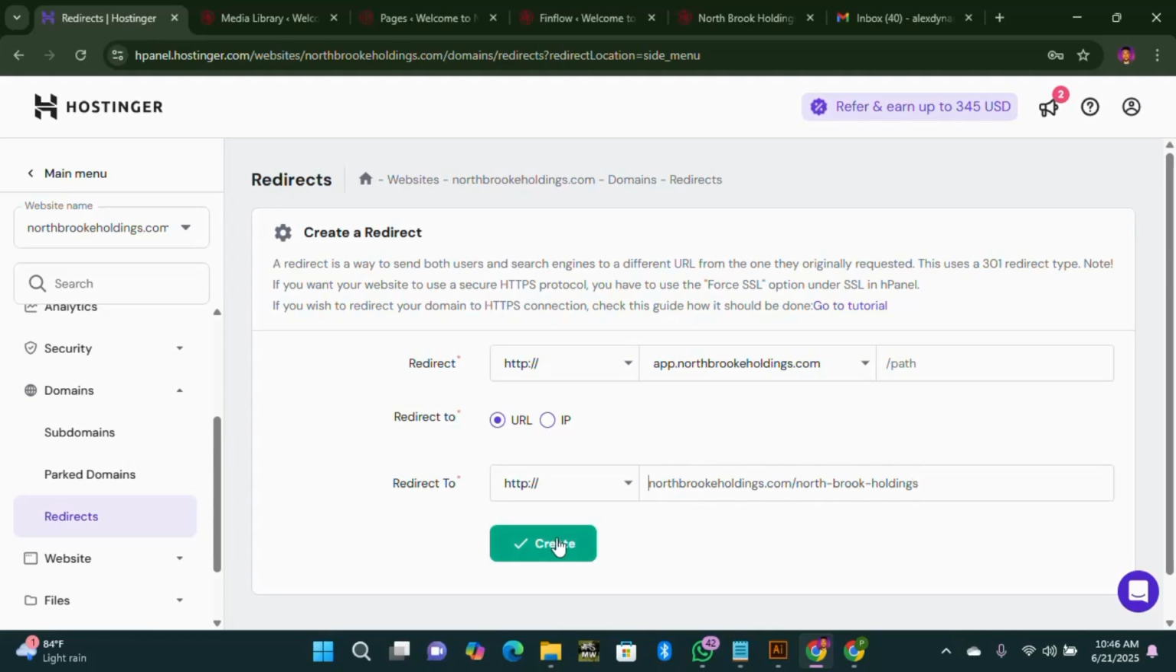So I want it to be directing here: notebrookholdings.com slash not-brooks-holdings. This is where we want it to always redirect to anytime they click on the home button inside the dashboard. So you should always redirect them here, not to this.